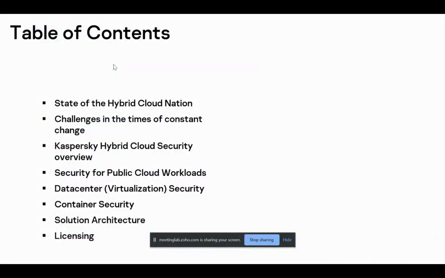In today's presentation, we'll see what is the state of the hybrid cloud nation, or in general, what is a hybrid cloud, and challenges in the times of constant change. We know that things keep on changing in the cloud world, and in the customer environment there is constant change. So we'll look at that and the challenges associated with it.